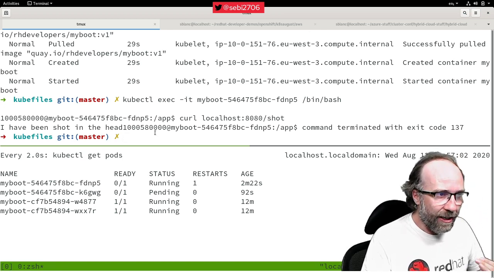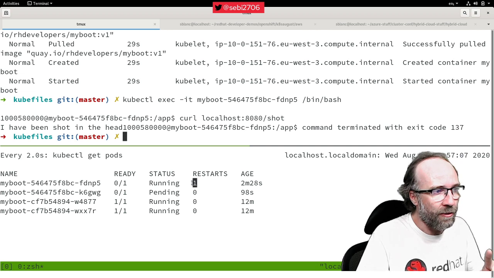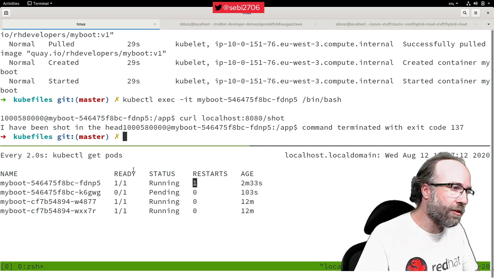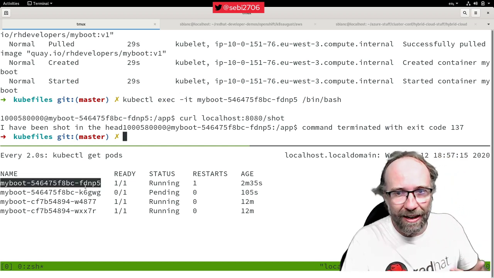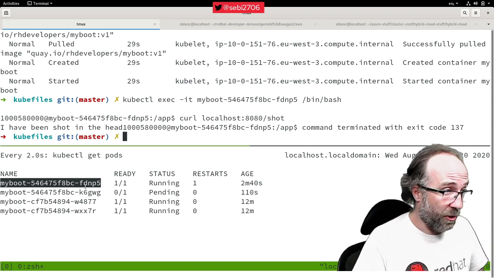I've exited the pod because the pod doesn't exist anymore. And it has restarted the pod. We got restart 1. Okay? And it's running again. So that's the difference with the liveness probe. A liveness probe will restart your pod.